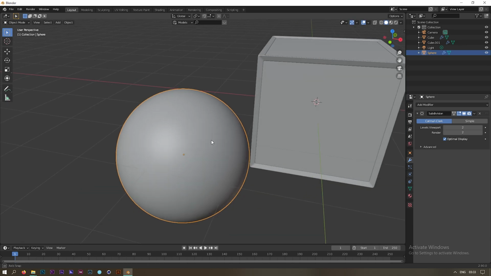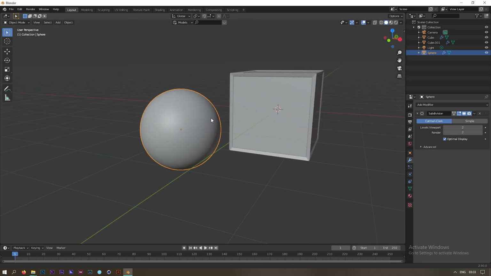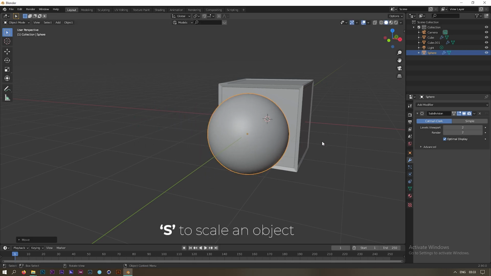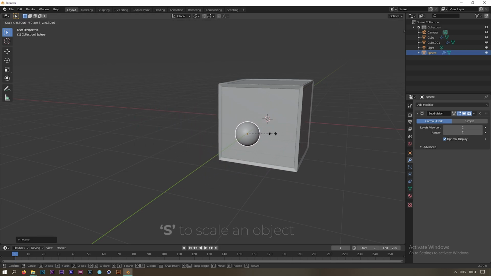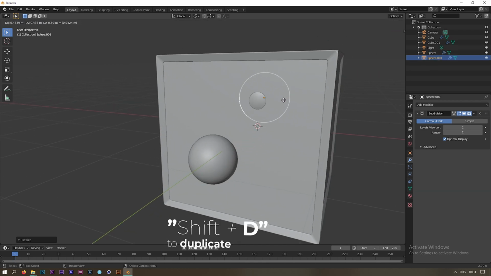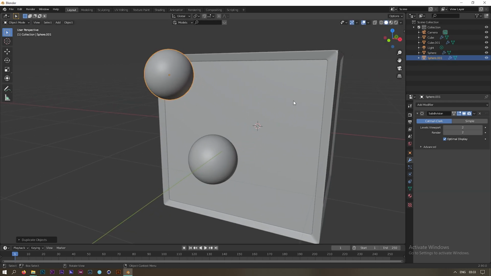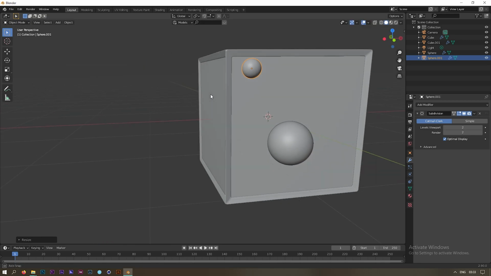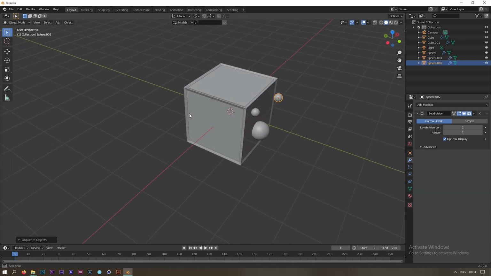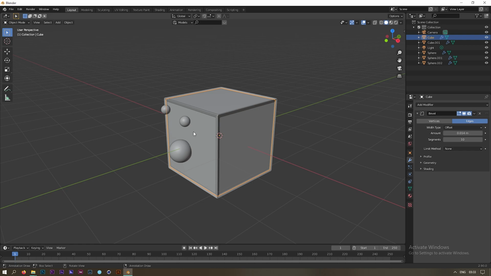So I'm gonna place this UV sphere somewhere over here and scale this down by pressing S. And now I'm gonna make duplicates of this UV sphere from here. I'm gonna scale this down and make multiple copies of this, and I'm gonna do this for all the 4 sides of this UV sphere: this side, this side, this side, as well as this side.